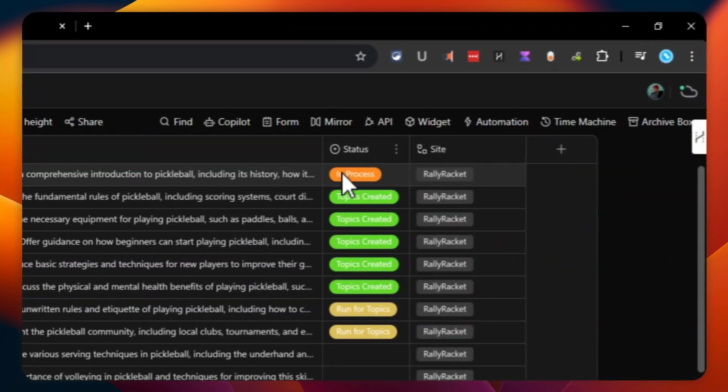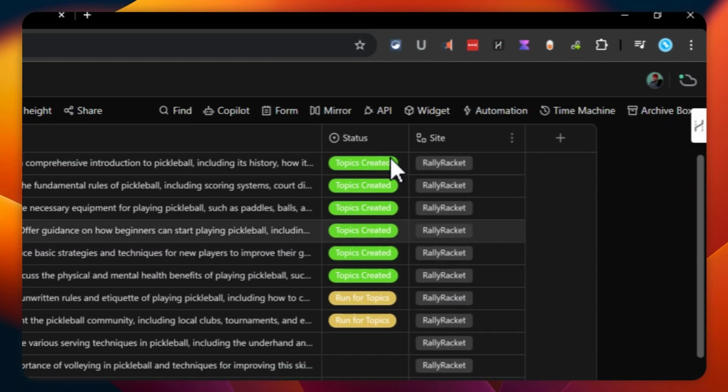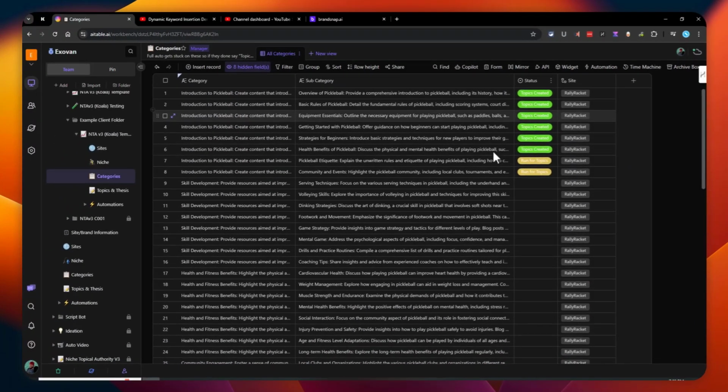So give it a minute. If it doesn't go into process, exit out and hit run topics again. Not a big deal. And you'll have to do that a lot if you try to run auto. That's part of the problem. It sends too many too quickly.